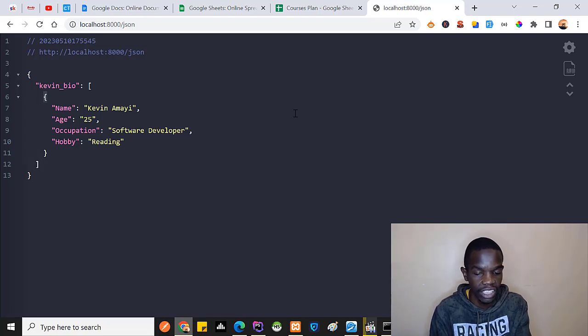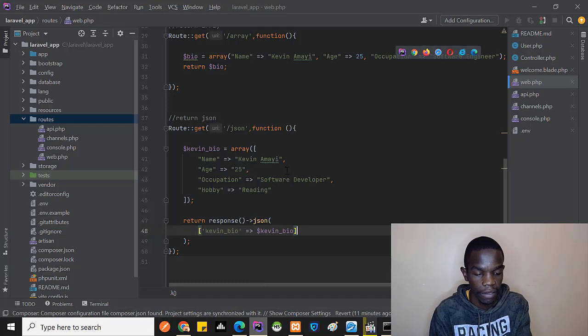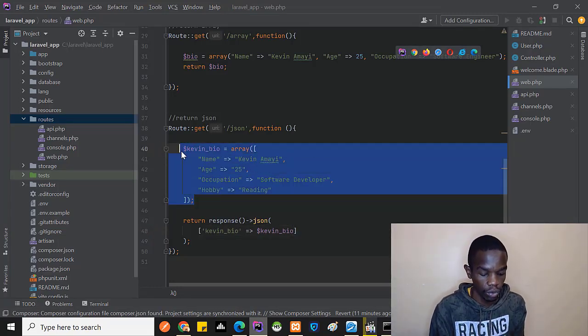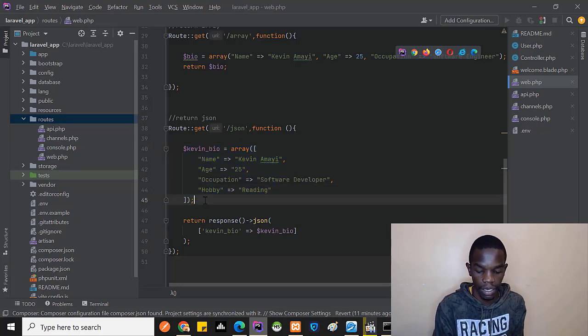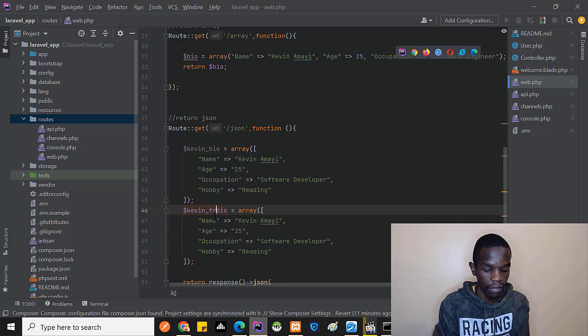And I just did this to show you how you can render multiple JSON data in the browser using Laravel. So again, what I can actually do is just do this and say something like this. Let me just paste here and say Kevin friends. All right.